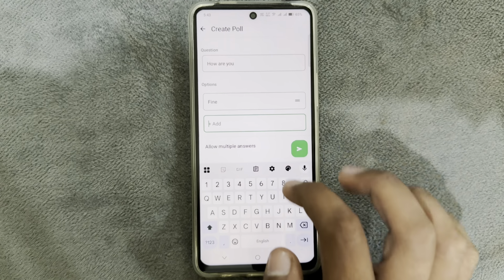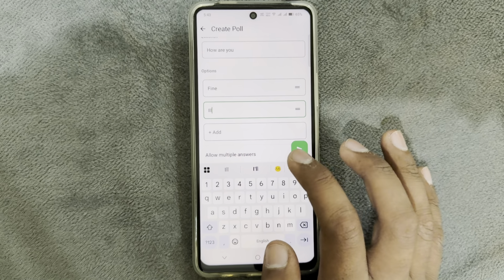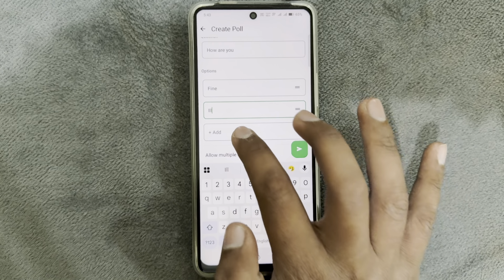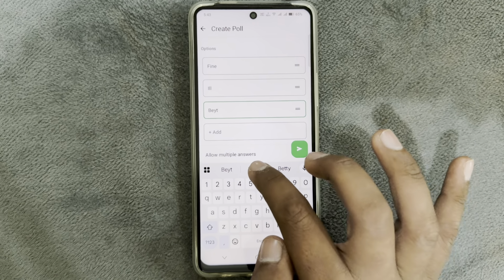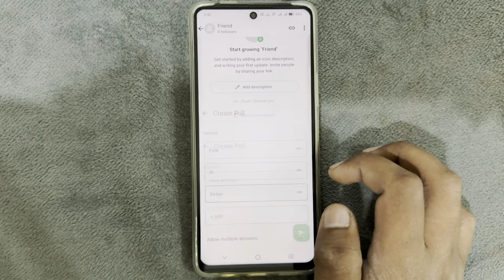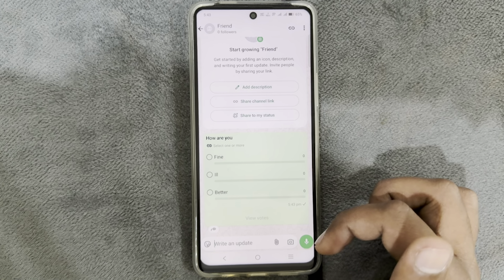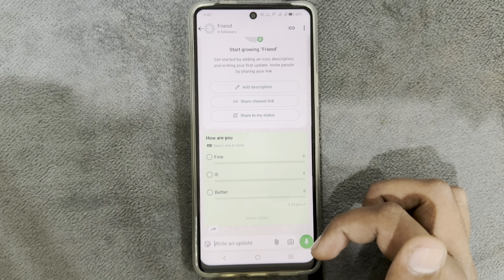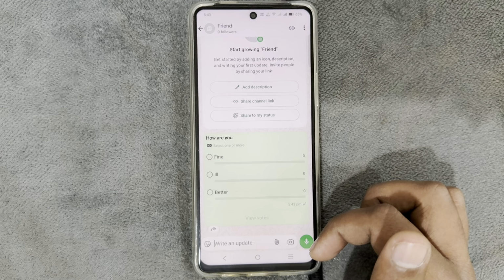As I'm going to add these two, just add them. You can add two or more options to your poll and then tap on send. And here you can see I have successfully shared a poll in my WhatsApp channel. So that's how you can add poll to your WhatsApp channel.